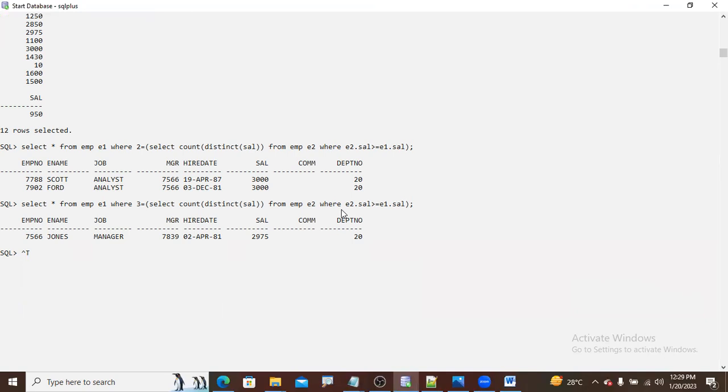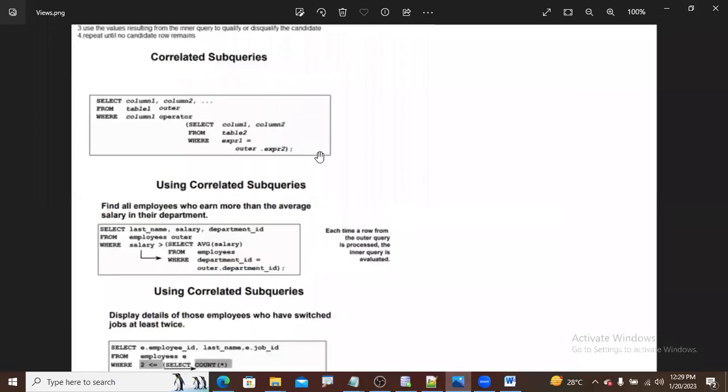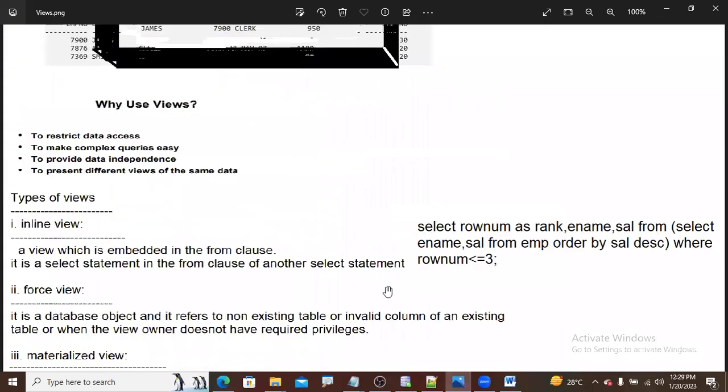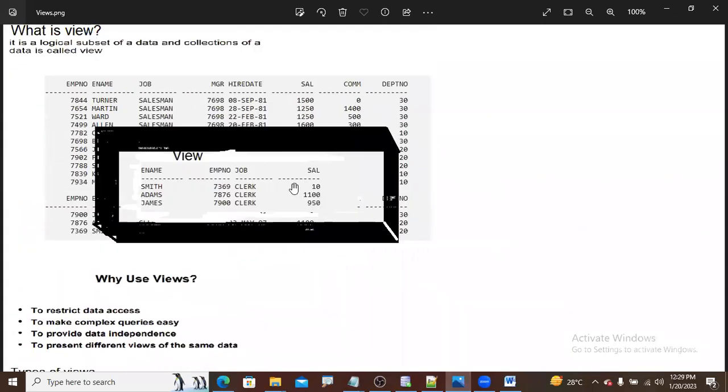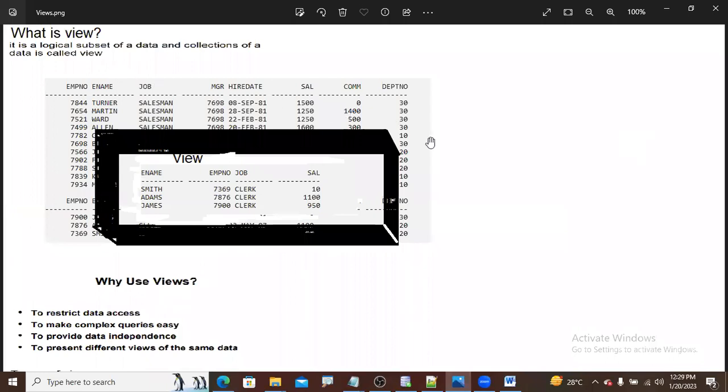So can we move to views? Yes, so we have views. Quickly I will finish the session. So what is a view normally? See, I have prepared this slide for you.